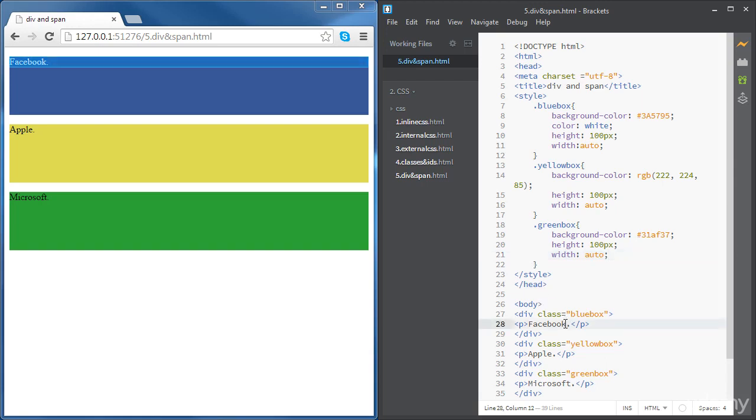What we're going to do now is add some text to the Facebook paragraph. Let's say Facebook is great. And now all we want to do is style this word, only great. The way to do that is by using a span. So we're going to put the word inside a span, and then we're going to style the span.